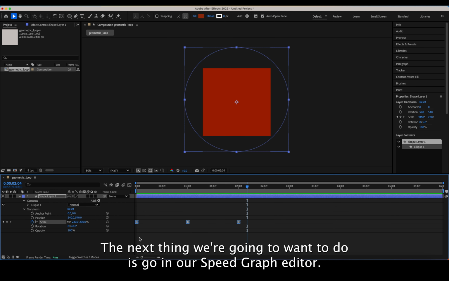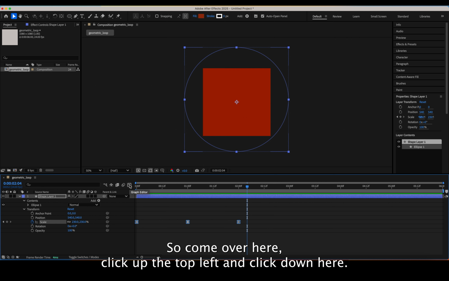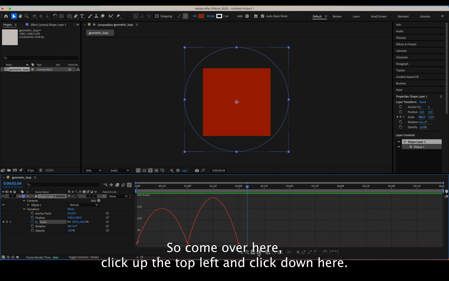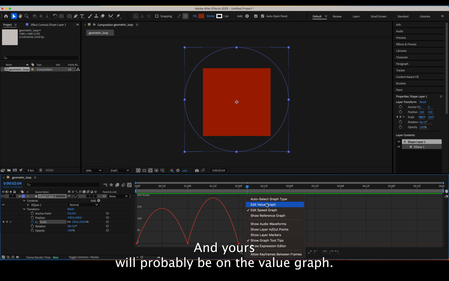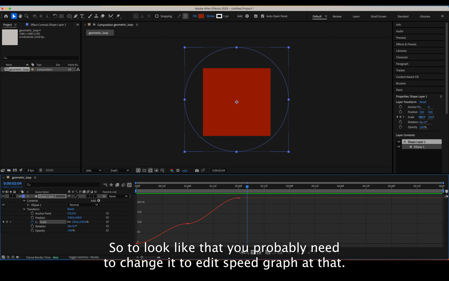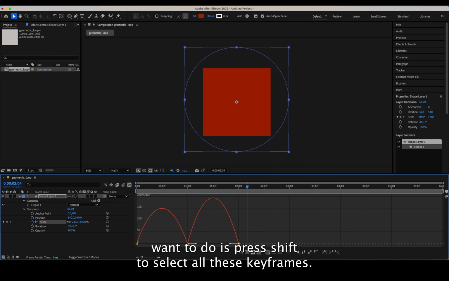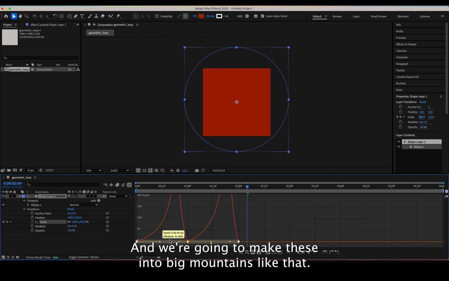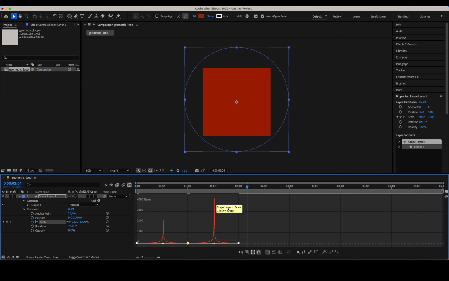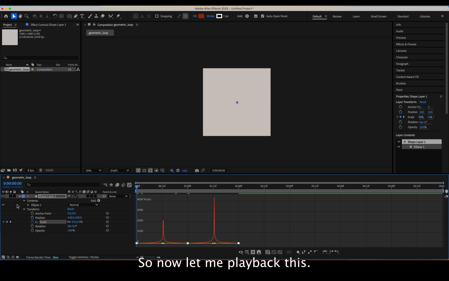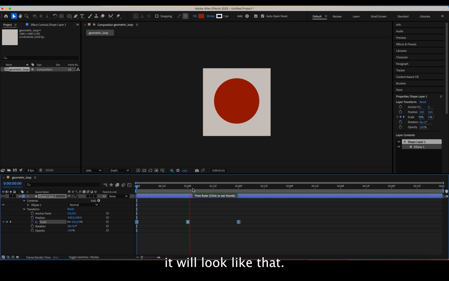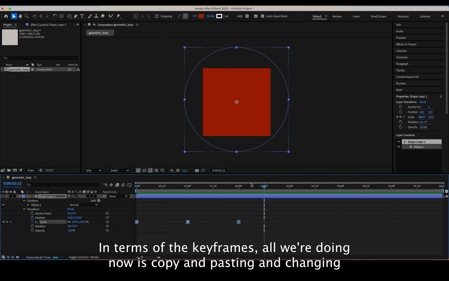The next thing we're going to want to do is go in our speed graph editor. So come over here, click up the top left and click down here, and yours will probably be on the value graph. So it'll look like that. You probably need to change it to edit speed graph like that. The next thing we're going to want to do is press shift to select all these keyframes, and we're going to make these into big mountains like that. So now when we play back this, if we come out of the graph editor, it will look like that. That is it in terms of the keyframes.